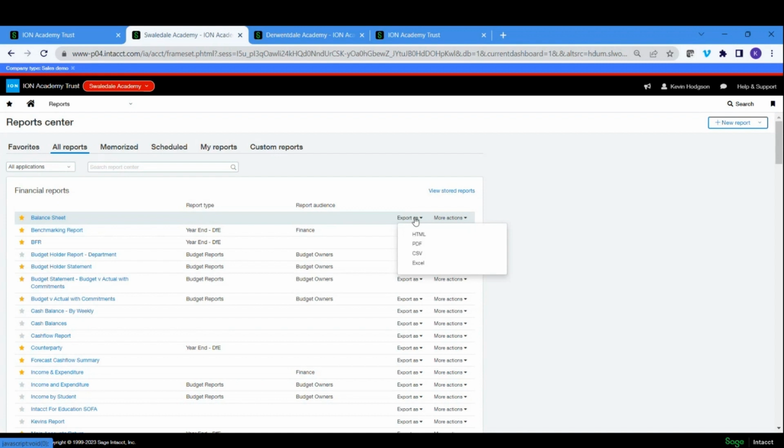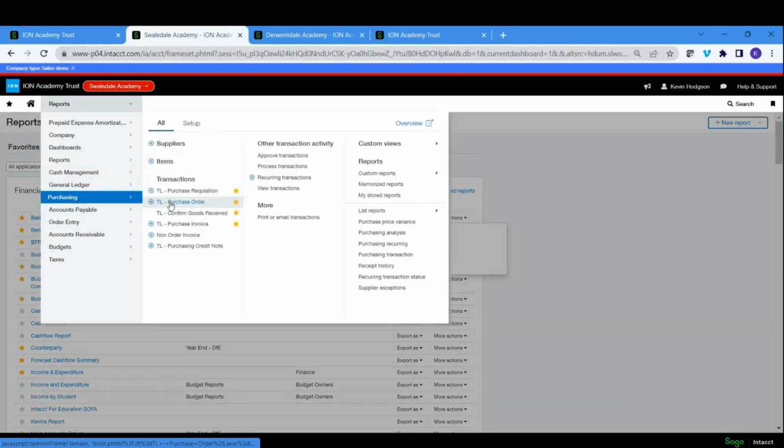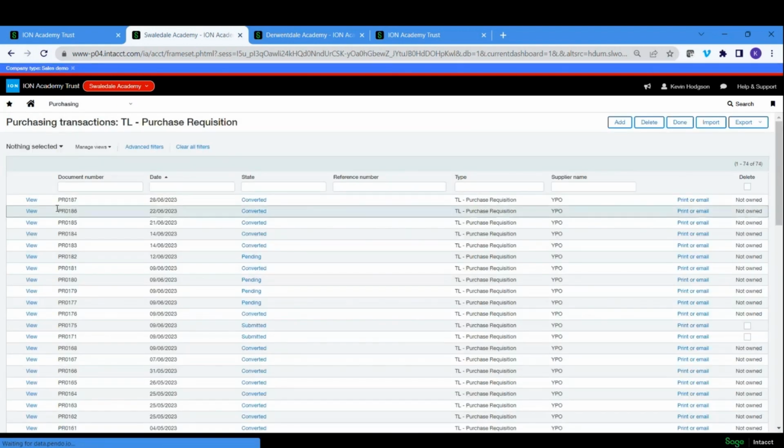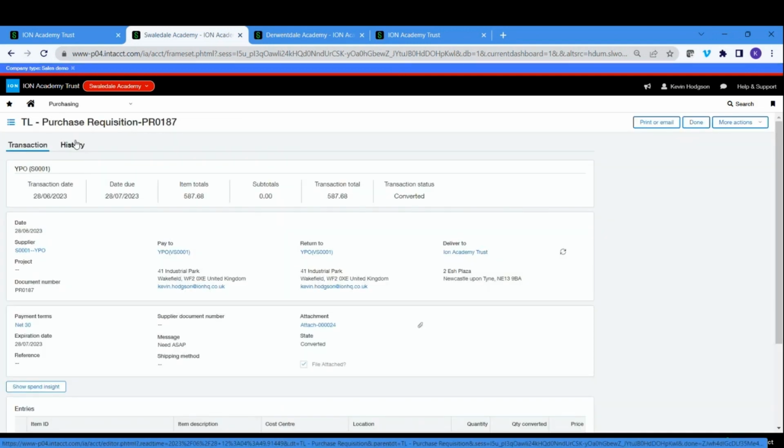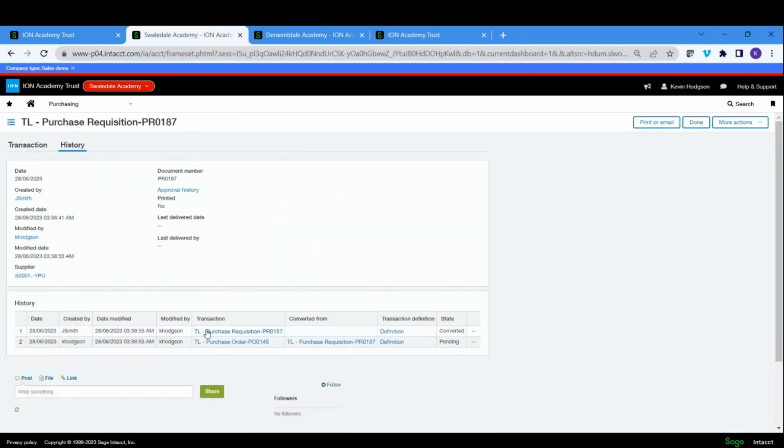Brilliant. Okay. Nina asks, if POs and invoices are approved online, is it easily trackable for audit purposes if we went paperless, for example? Absolutely. So I'll try and show you a very quick example of that. If I go into a requisition as an example, we can see the history. This requisition was raised by John, it's then been converted to an order.